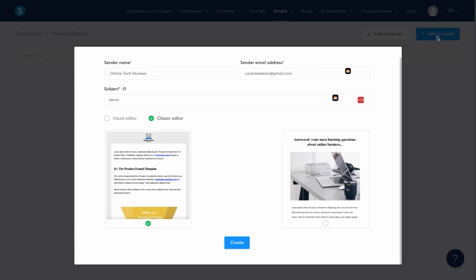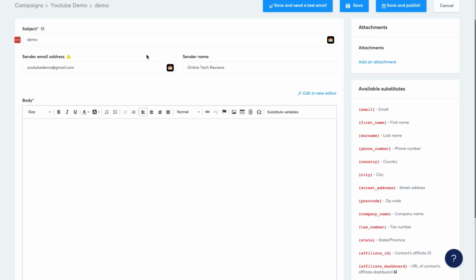So once you click on add an email, it's going to give you the option to select your sender name, which is the name of the person the email is coming from, the sender email address, the subject line, and you can choose between the visual or classic editor. I'm going to go ahead and use the classic editor and click on create.